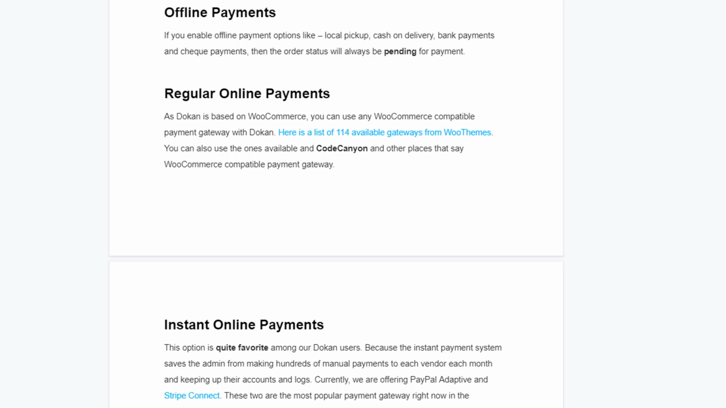So first I want to talk about offline payment. If you enable offline payment options like local pickup, cash on delivery, bank payment and check payment, then the order will always be pending payment. Next, regular online payment. As Dokan is based on e-commerce, you can use any e-commerce capable payment gateway with Dokan, and there are 100 plus available payment gateways to use on your Dokan multi-vendor e-commerce website.